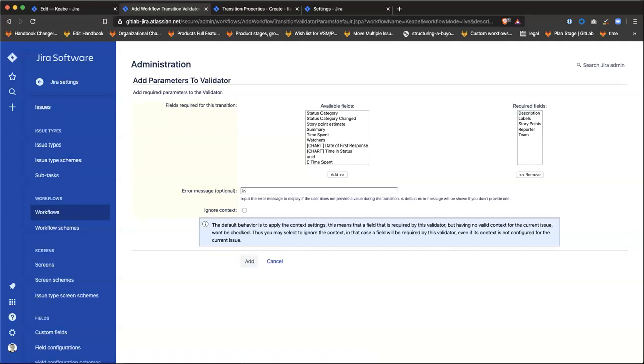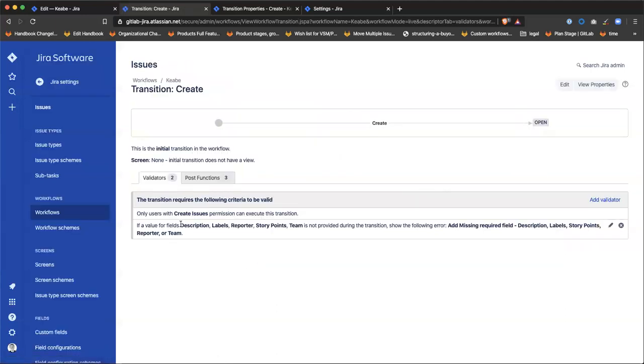So you can create a custom error message for each of these. Like if we want to do one required field per, and then we could customize the error message. Yep. So invalid, missing required field. Either labels, story points, reporter, or team. All right, cool. So we got that in there.